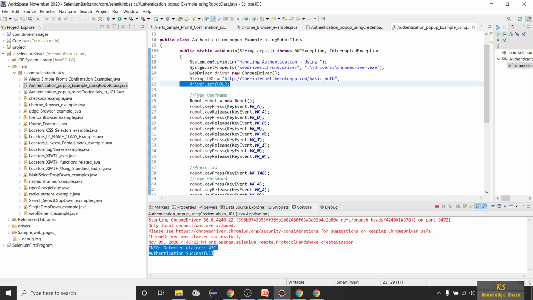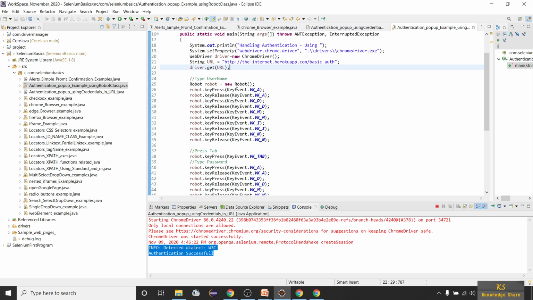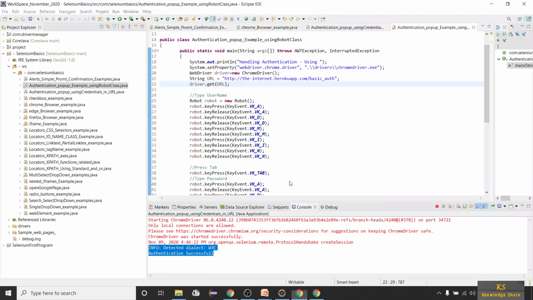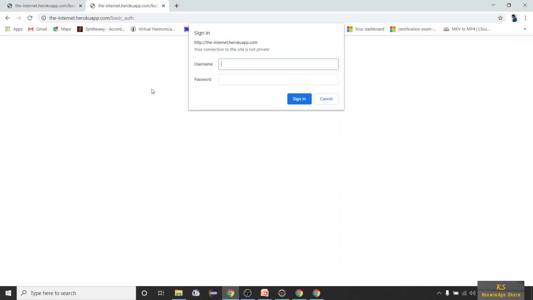driver.get(URL), right? Till this step, it will launch the browser. Once it launches the browser, what is the step we have to perform? We will get an authentication pop-up, right? So we will get this kind of alert. Whenever we launch this web page, you can see the cursor is already placed in the username text box, so you don't have to navigate anything. You just have to type there. If I press tab, then it comes to password, right? And if I press enter using the keyboard, it will click on sign in, right?